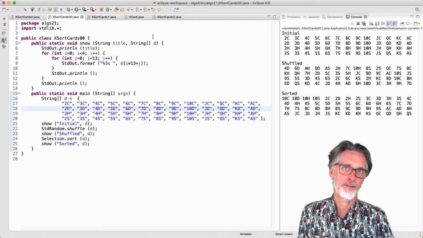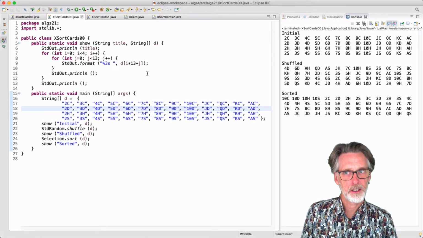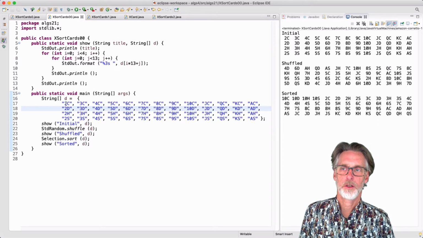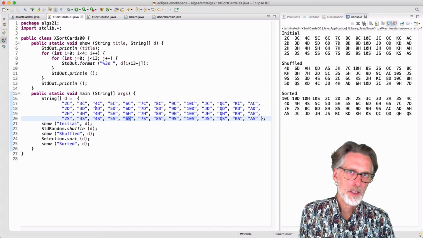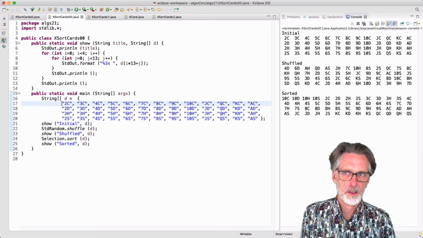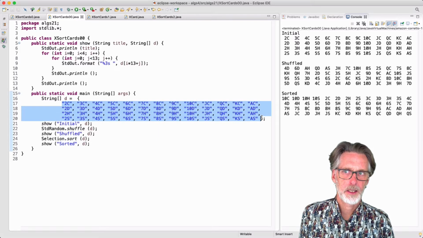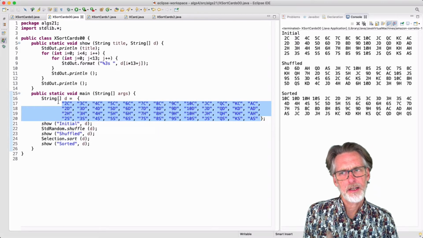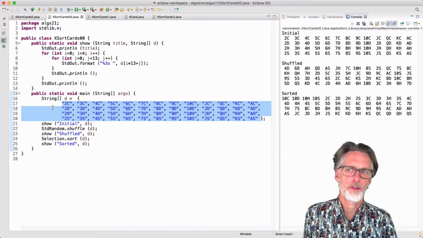Playing cards have a suit and a rank, and we could represent playing cards in a kind of intuitive way using strings. So here's the 2 of clubs, the 3 of clubs, 2 of diamonds, the 4 of hearts, the 6 of spades. We can represent the 52 cards in a standard American playing deck using an array of these kind of strings. And in fact, I get a lot of stuff built into Java that I can use.